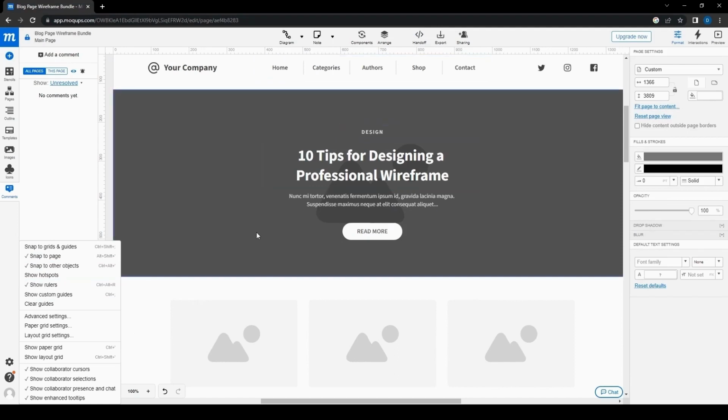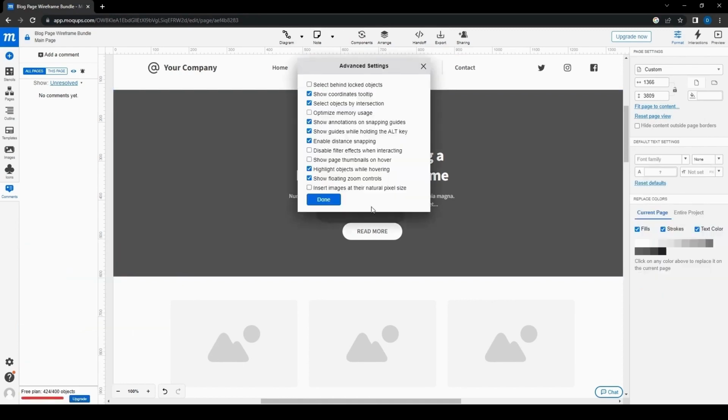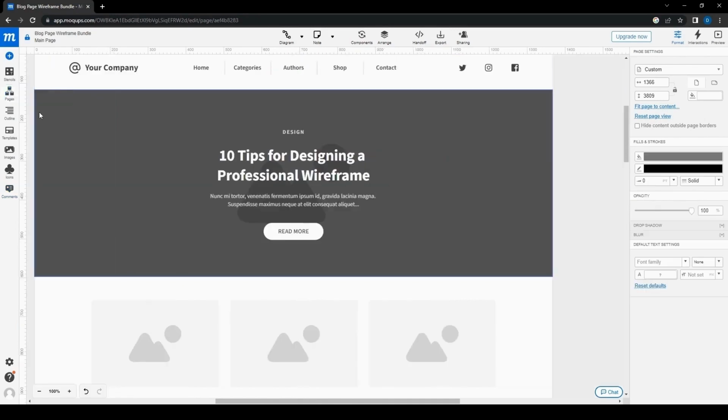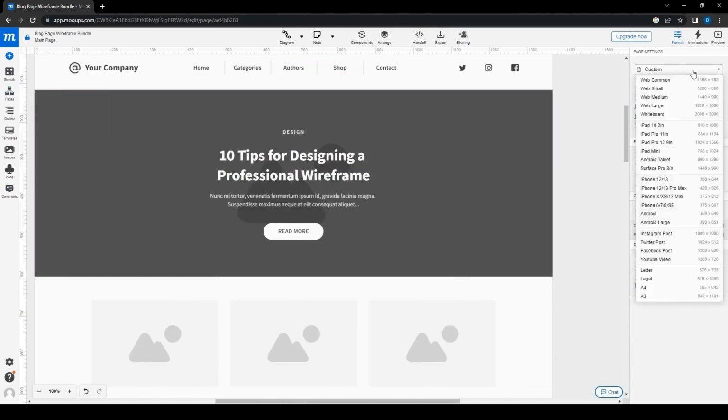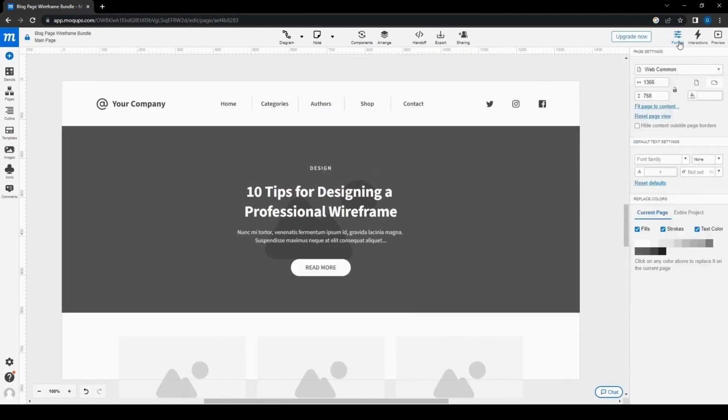You can turn them off or turn them on depending on what you prefer. And then after that, we can go back to the pages here and see how it looks. So this is what it looks like. You can also change the format if you want to. You have a lot of options for the page settings for this one.